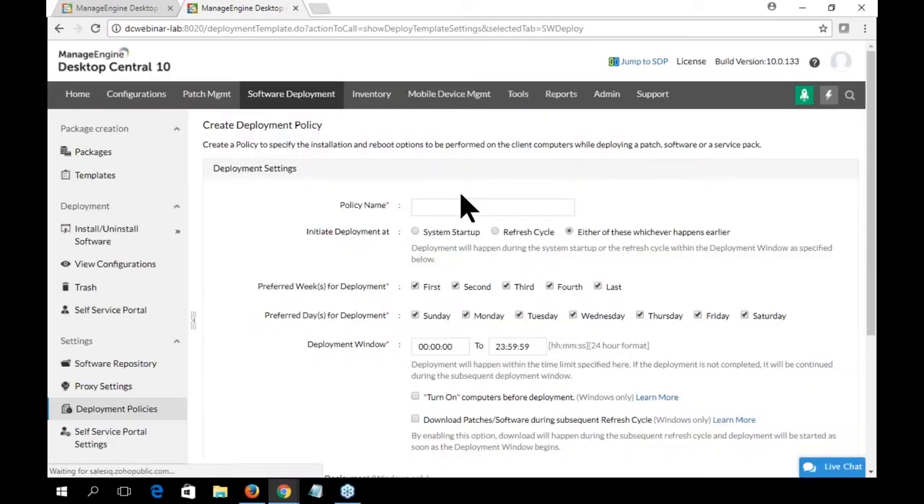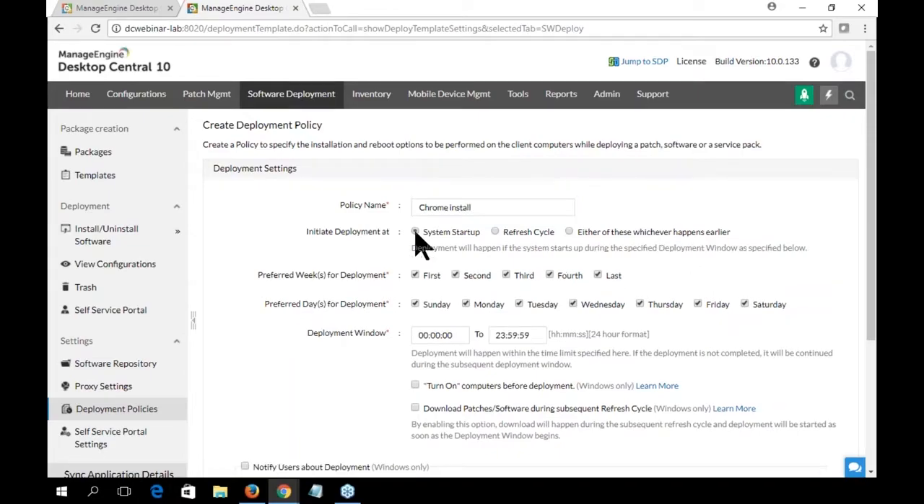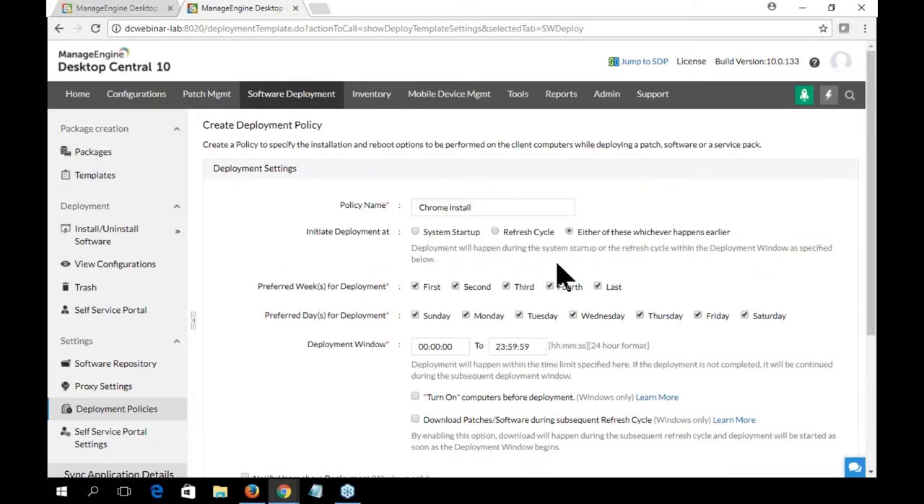So here we go. I create a policy, providing a policy name like Chrome install. I can choose either way to install the application. If I want to install this application during the system startup, yes, I can do that. If it is going to be a 90 minutes refresh policy, which means if the machine is up on the network and at the next contact it goes, picks up the task, and it will get installed to the target machine, or whichever takes place first, we are going to use this.